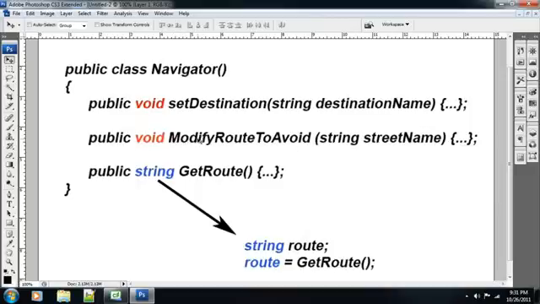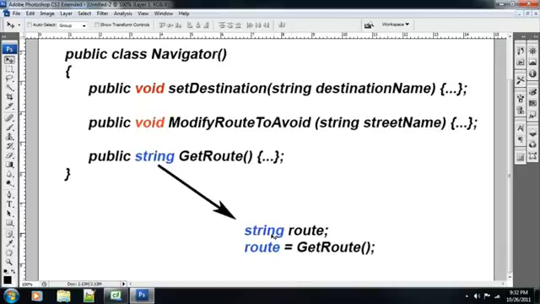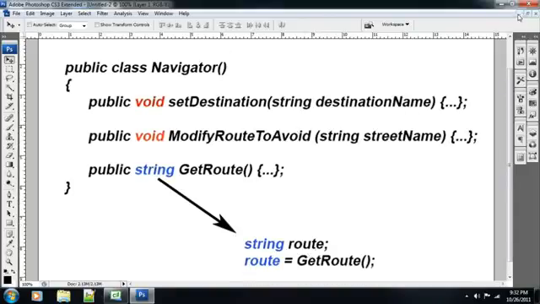This is a void. It also just does something. Modify route is a void. It basically takes a street name and it avoids that street name for this navigator. And then this one is get route, and it is a string, so it does return a value. It returns a string value, and it returns a route to get to your destination. And this one I didn't put any variables in, I suppose. I'm not sure why. And over here you can see that we created a string route, and that's the return of get route, because route is equal to get route. We did that here. So you can see how that plays out.